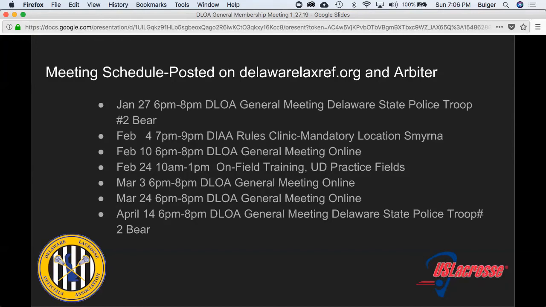But that is our schedule. The 14th is our election meeting. And Frank will have more about that later, as far as nominations and voting and all that. This is a full election year, so everybody's position is up for election. As you can see, the 24th is the on-field training at UD, and then February 4th is the DIA Rules Clinic, 7 o'clock back at Smyrna this year. And Kevin Hawkins will be there if you need equipment.